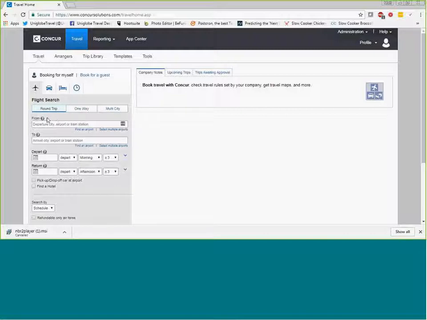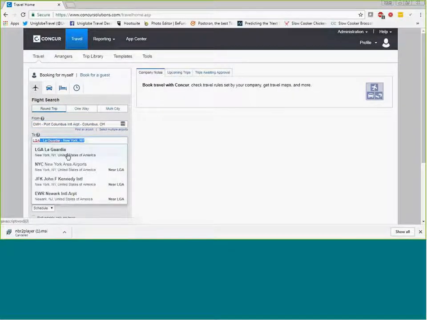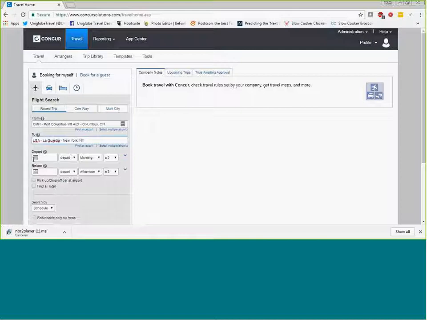And it's simple. You have departure city. If you know the city, you can put that. If you know the airport code, you can also enter that in as well. So we'll do Columbus. Same thing for the arrival city. So we'll do LaGuardia. We'll pick your date by clicking on the little calendar button here.